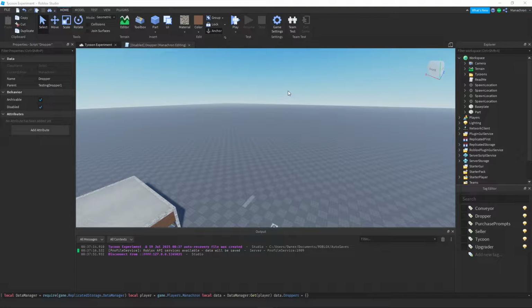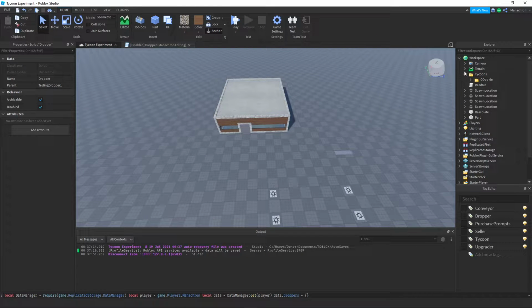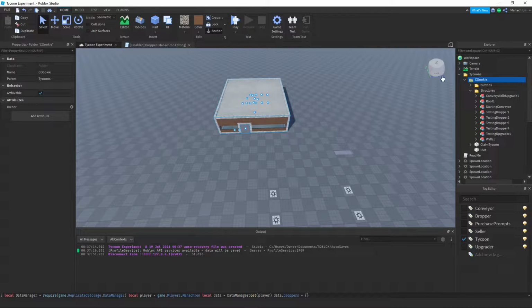Alright, I'm gonna show you how to create CRUD on a CRUD Tycoon game I wrote. Okay, so you have the Tycoons folder, very important. You have the Tycoon, it can be named whatever. You have it separated into buttons, instruction, and structures.